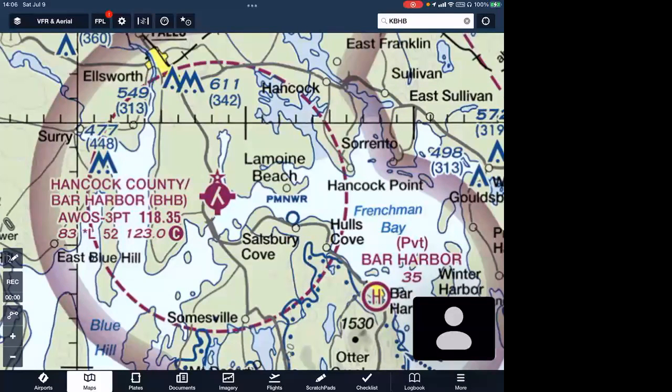The point being is that pilots are not in the habit of associating the chart supplement with the sectional in their flight planning like they should. That's true.